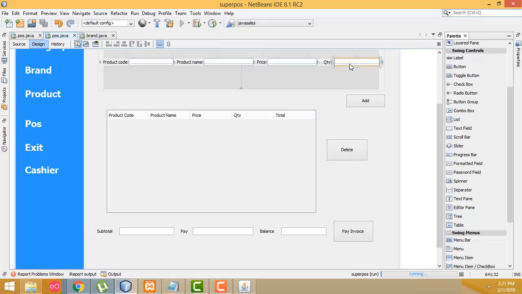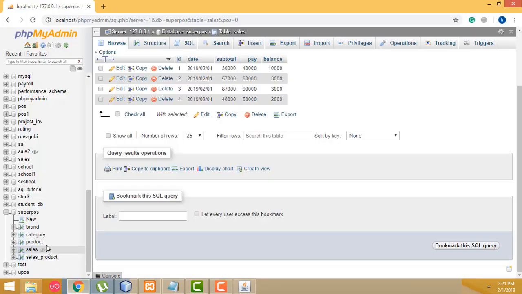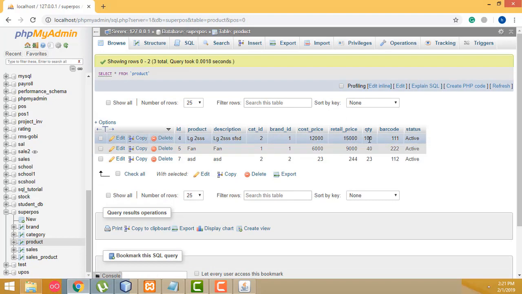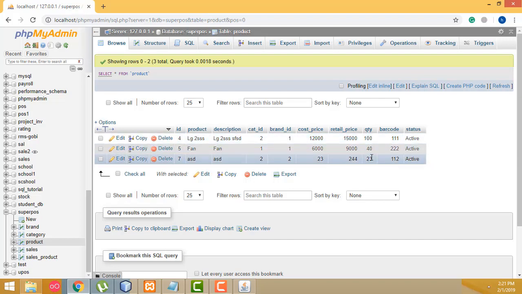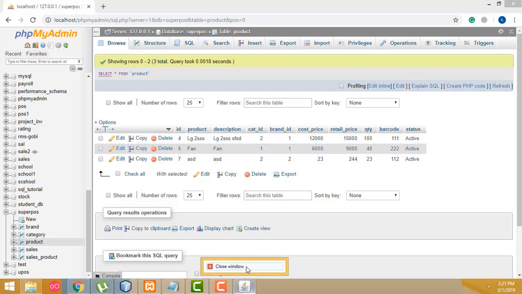The quantity should be reduced in the products table. Okay, the product quantity should be reduced in the product table, because if I add so many items, the quantity here would stay the same at 100. It should not be the same. So when you add the item, the quantity should be reduced. Let me see how to do the task as well, right?